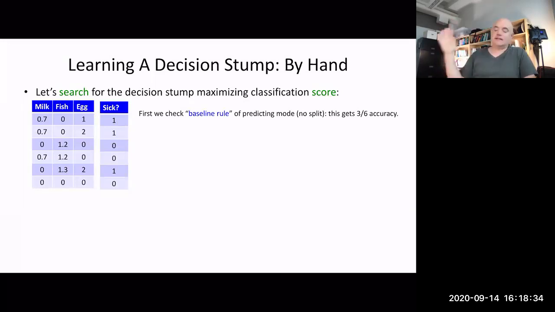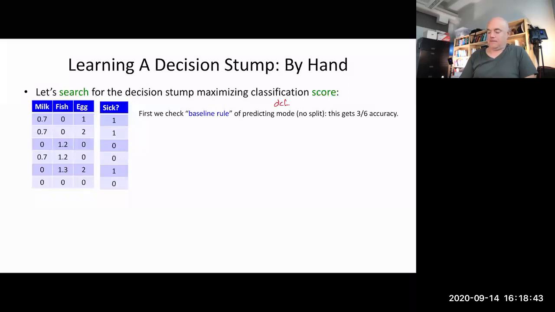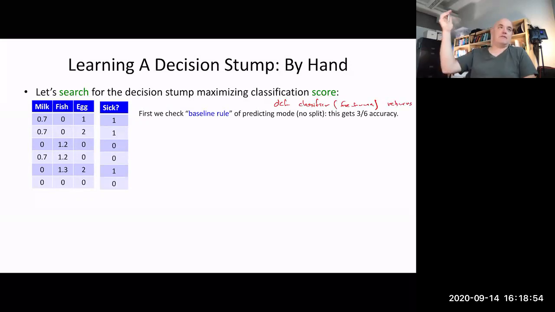So what's the dumbest program that you can write? Okay, you ready? Here we go. This is great. I love it. Okay, the baseline rule is: define predict classifier. It takes all the features and it returns something, 1 or 0. Let's just say it returns 1. Great. In this particular case, it doesn't matter which you return. It could either return 1 or 0.